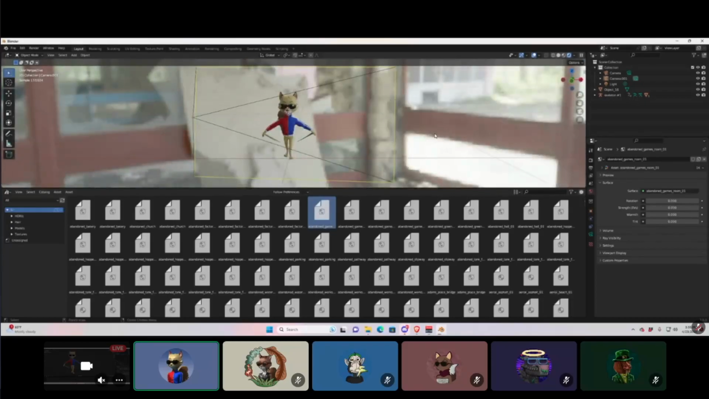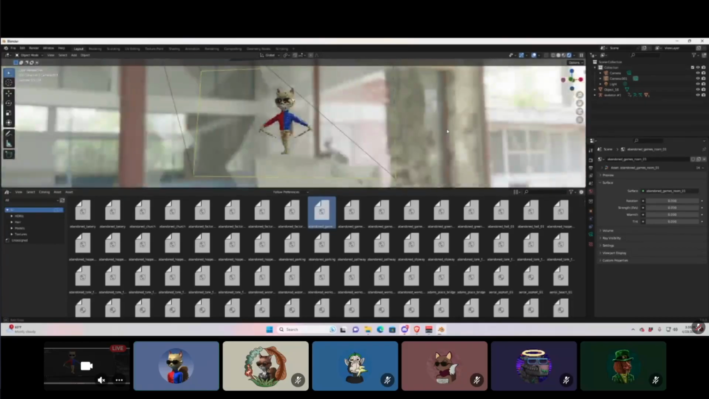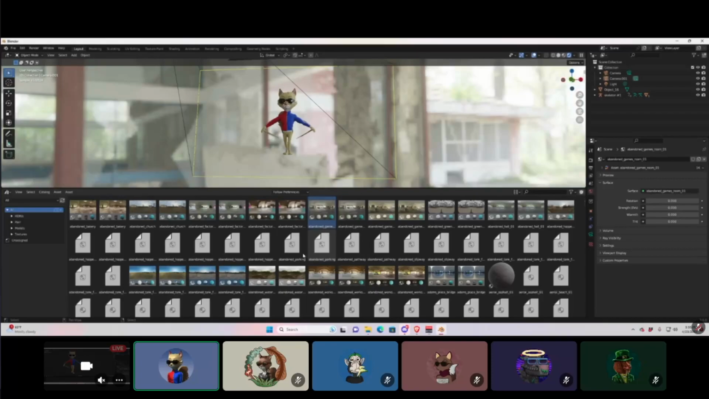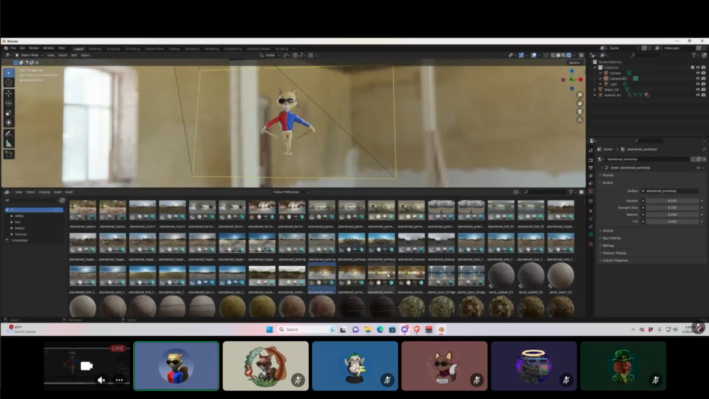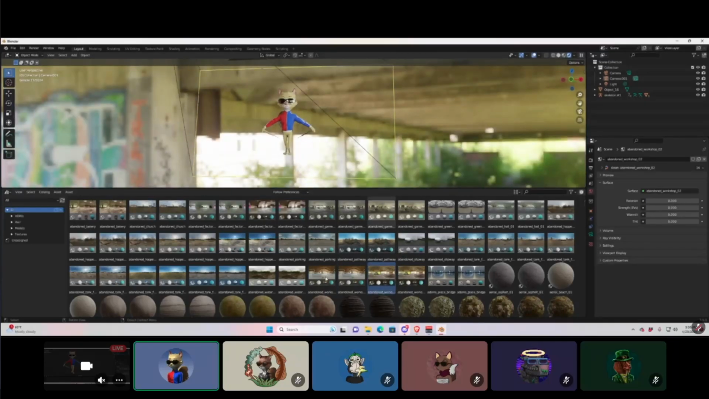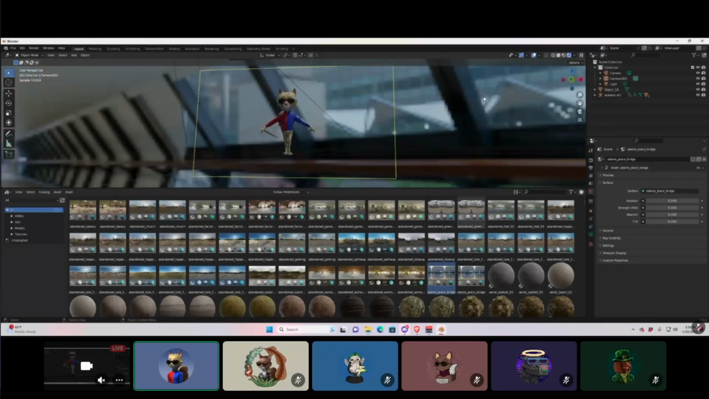I need to be in Cycles mode. So as you can see, it just adds a background. I think you can mess with the scale of it too. There are a bunch of different ones, and each one has a different lighting setup.